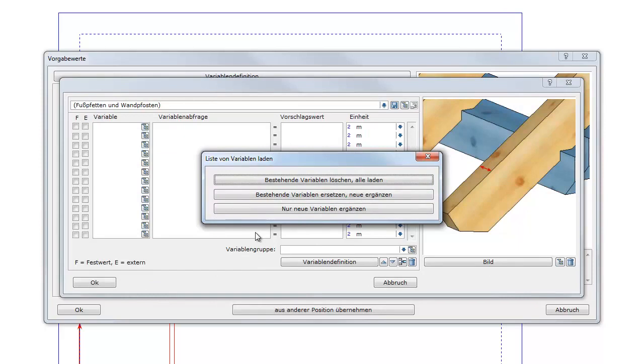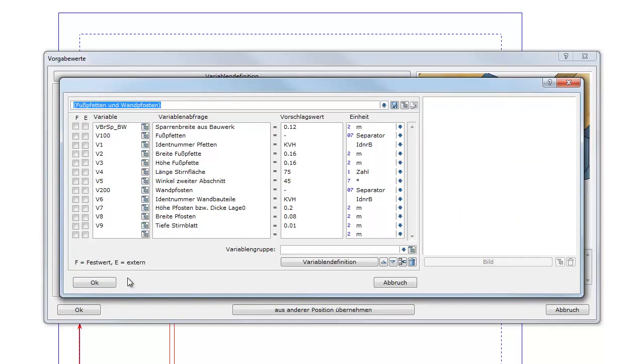Should this be deleted and all new ones loaded? Should variables with the same name exist in both settings? The existing variables should be replaced and the new ones added? Or should I keep the existing ones and just add the new ones? In our case, there are no overlaps here. So whether I choose this button or that one would make no difference. I'll add new here and see.